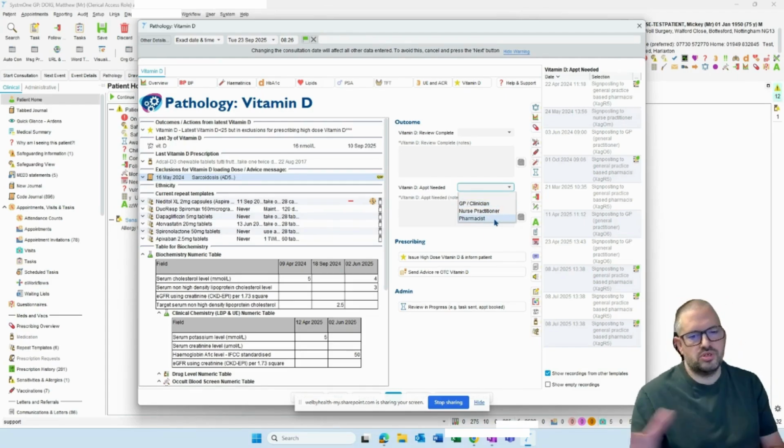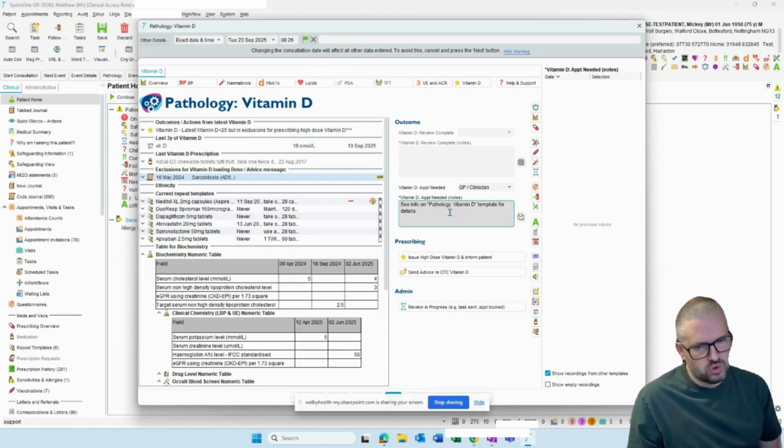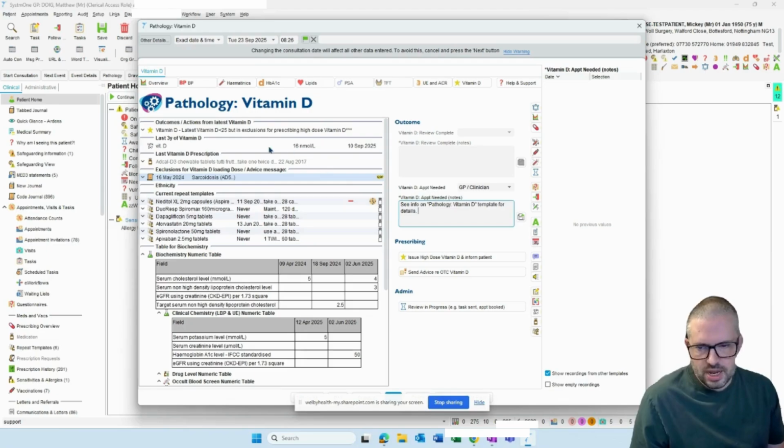Pharmacists would then get included with sort of med review, med discussion type invites. Once again, we've got a default answer because the idea is that the information is here anyway. But again, you could always put in more. And again, that information will then display here for whoever then sees the patient.